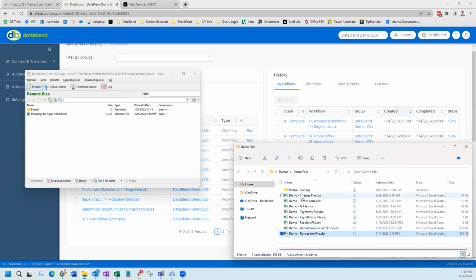So in here on the right, these are my local files. They can come from anywhere. This is just my computer. So in this case, I have an example. Let's say this file here.